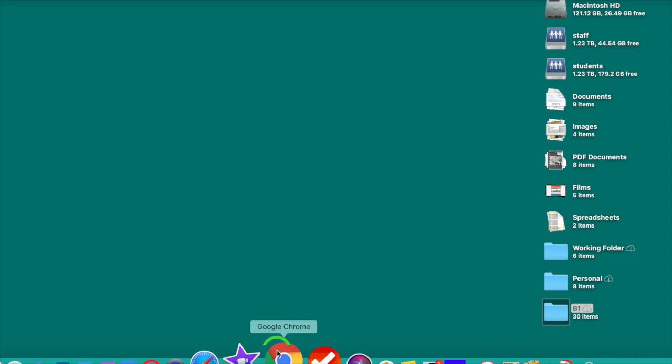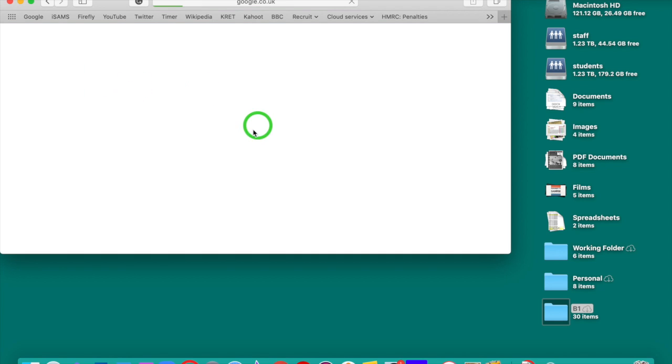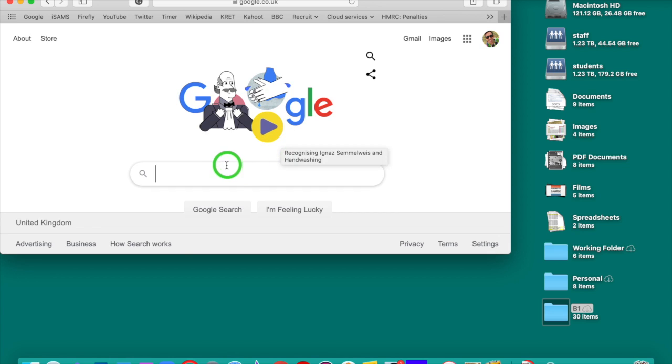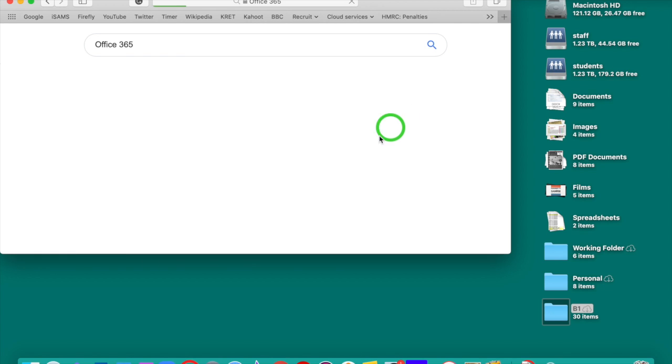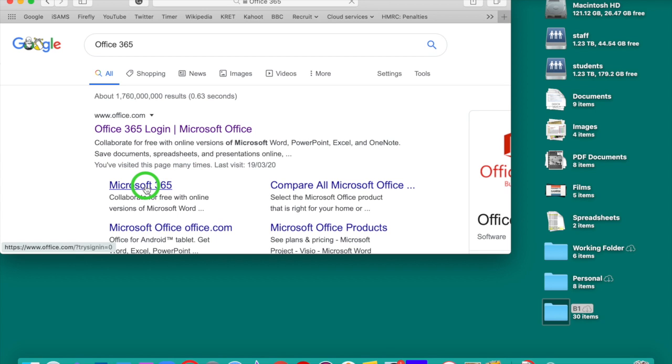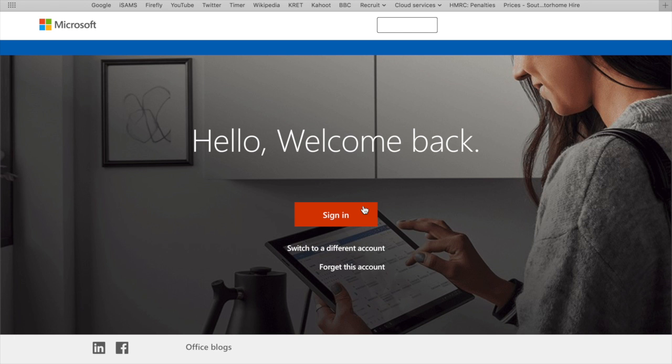So let's start by just opening one of our web browsers. I'm going to use Safari, but you could just as easily use Chrome. I'm going to click on Google, and into the space that comes through, I'm going to type Office 365. Quick click on that, you're given a series of options. It's the top option. I'm going to click down here at Microsoft 365. Let's just maximize the window so you can see it a little bit more clearly.